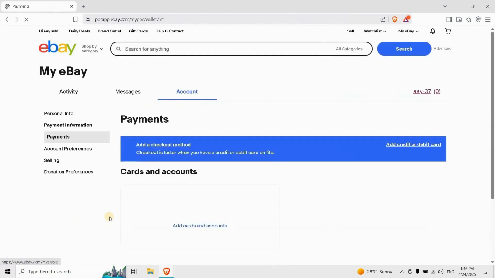eBay charges a final value fee, which is a percentage of the total sale, including shipping. You might also see listing fees and upgrade fees depending on how you posted your item.